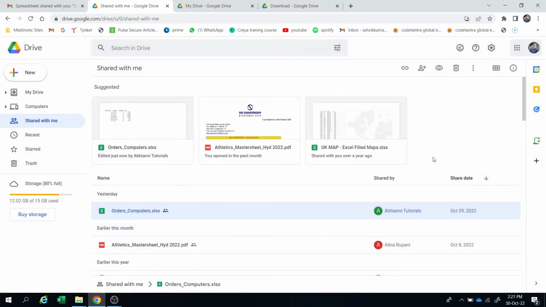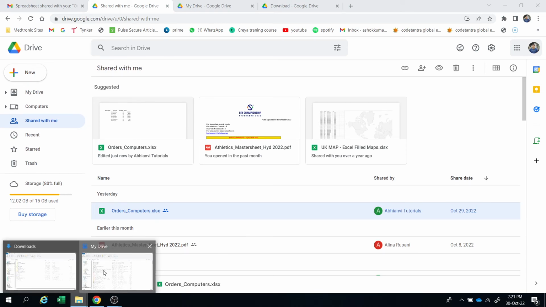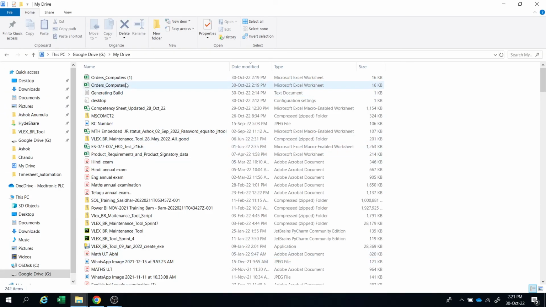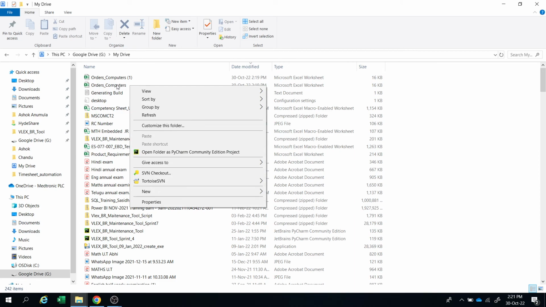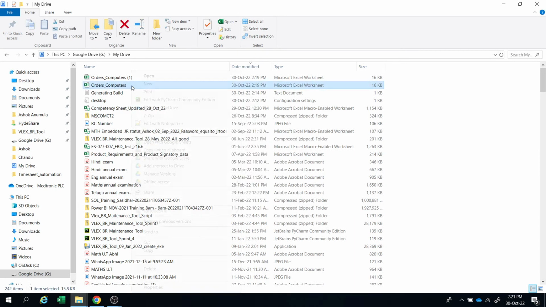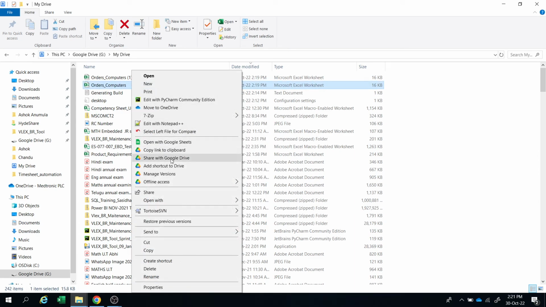This is very useful. Using Google Drive for desktop, you can create a replication of Google Drive on your laptop, share files, and receive files and edit them on the laptop. Also from Google Drive you can share files, like a normal drive. From the laptop folder also you can share a file, share with Google Drive.